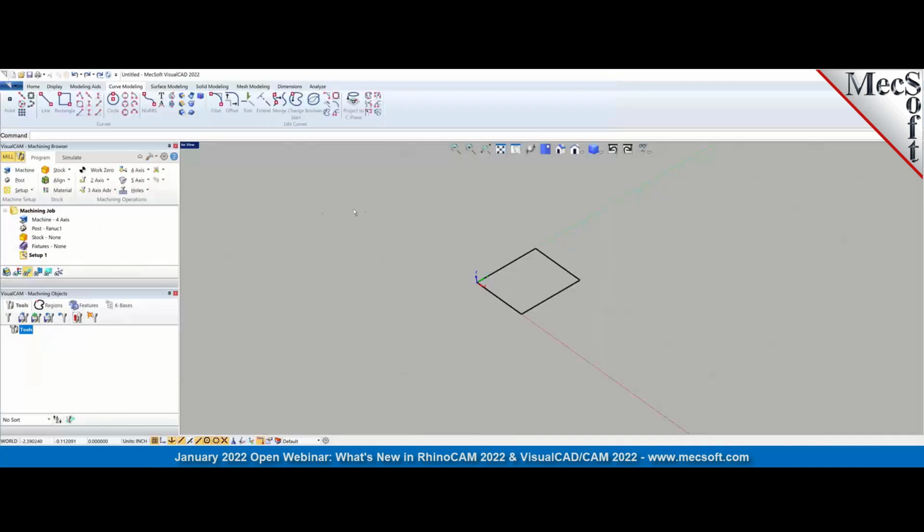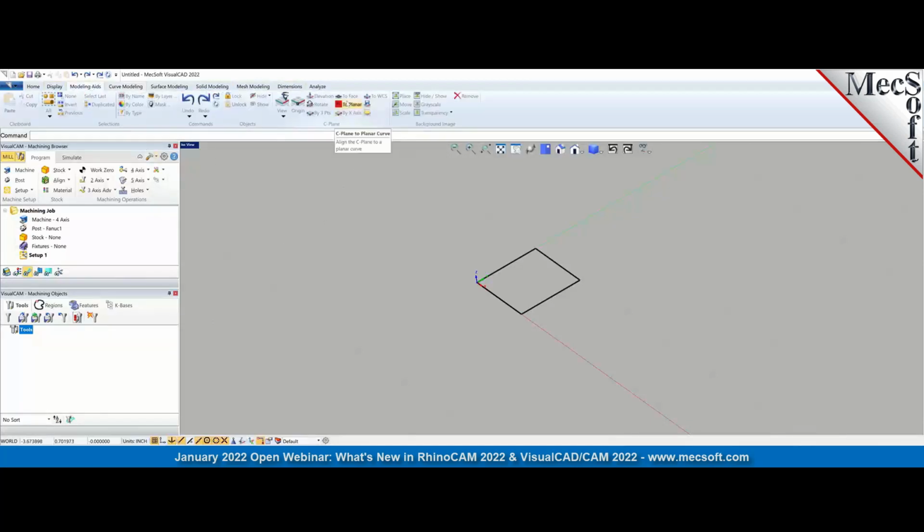A couple of other changes. There's modeling aids. We've added C-plane to a planar face and planar curve. In the last release, a lot of you had requested aligning a C-plane to a planar face, and we've added that now. We've also added alignment of C-planes to planar curves.